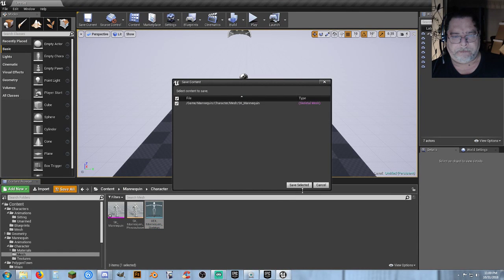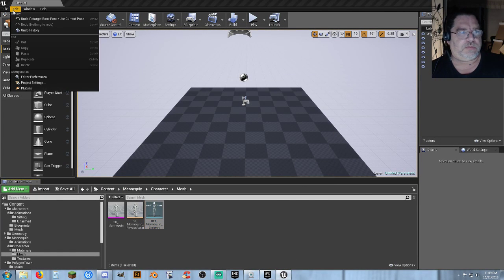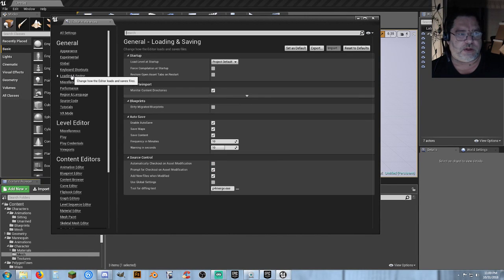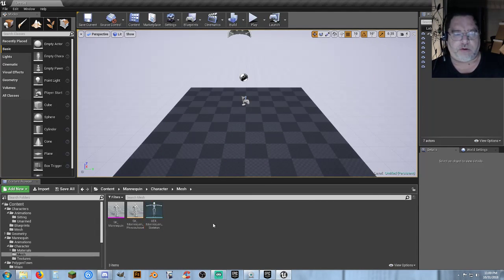So the next thing I'm going to do is go to editor preferences. This is something that I always do because you should be accountable for saving, not some autosave feature. So I disable the autosaves. It also helps to eliminate wasting hard drive space. Let's see. That's all good.